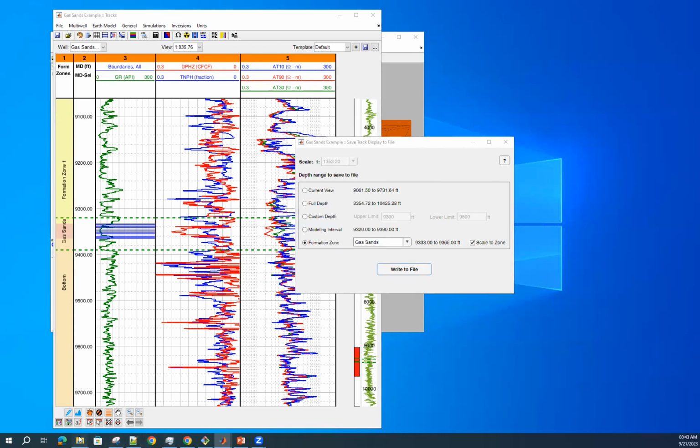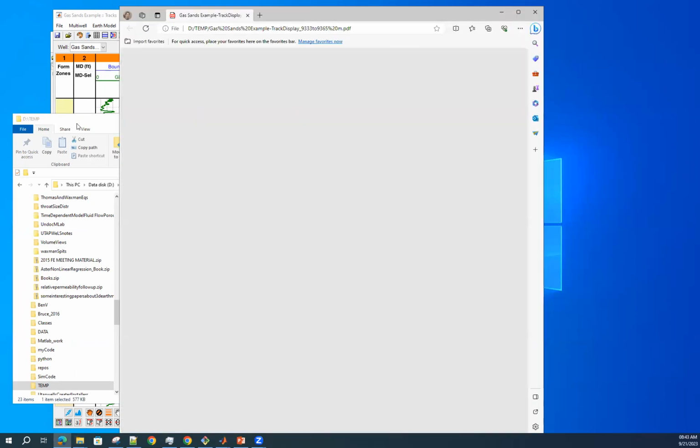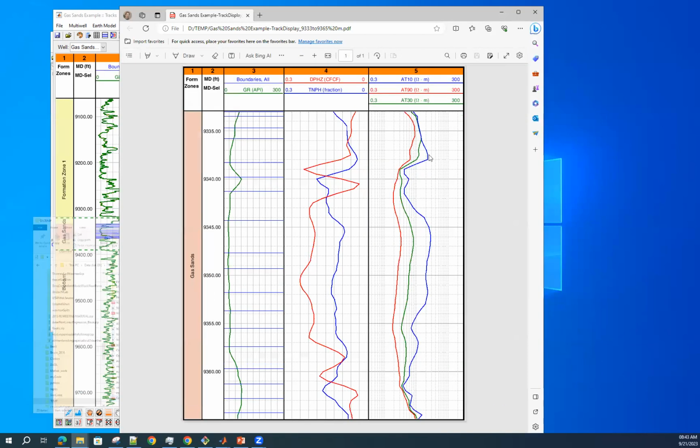And so then if we go and decide to look at this one, go into the D here, and we'll just pick the last one that was made. And you can see that it did just what we said. It just extended the gas sands to be the size of the full page, and with whatever scale was set for that.